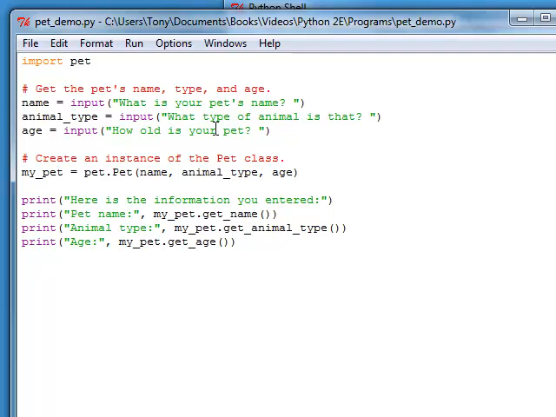And here we have an example program, pet demo. In this program, the first thing that I'm doing is prompting the user for the pet's name, the type of animal that the pet is, and how old the pet is. So we're going to store the user's input in these variables: name, animal type, and age.